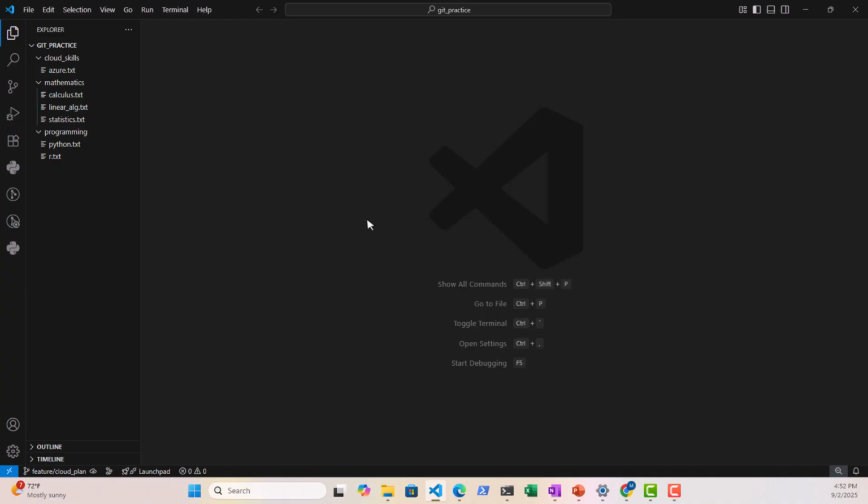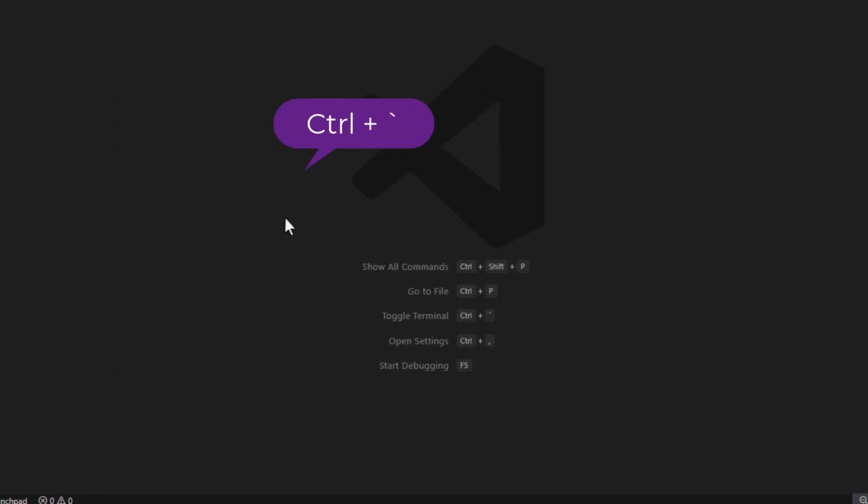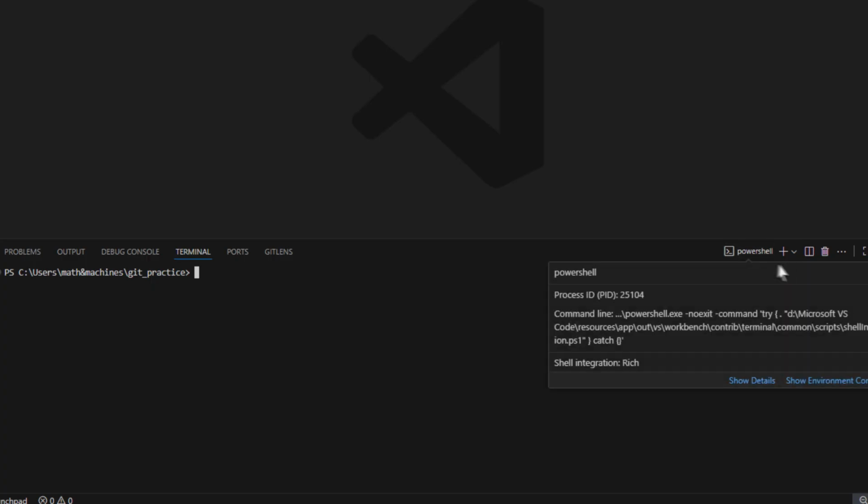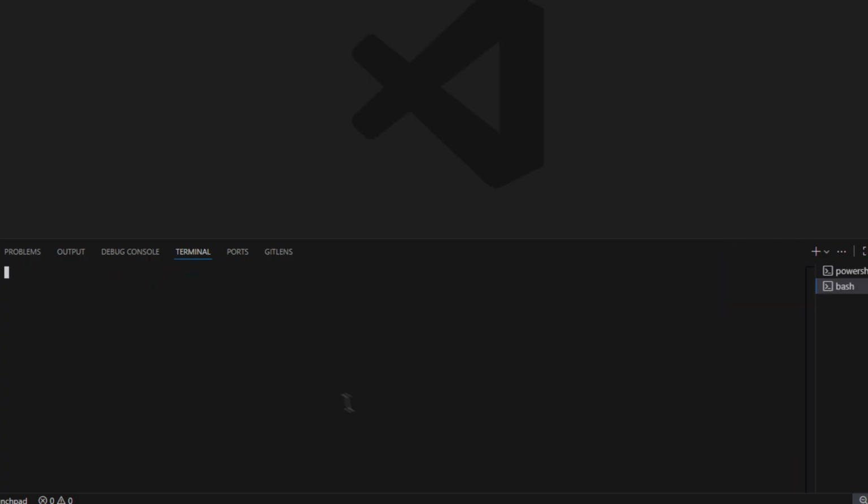So let's get back to VS Code, and as you can see, this is our Git repository which we have been working with. Let's open our terminal. This time, instead of working with PowerShell, we will be working with Git Bash, which is the native terminal that we get when we download Git. And as you can see, people who have worked with Unix or Bash will see this as a very familiar interface.